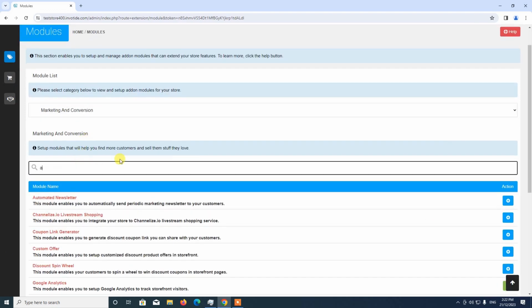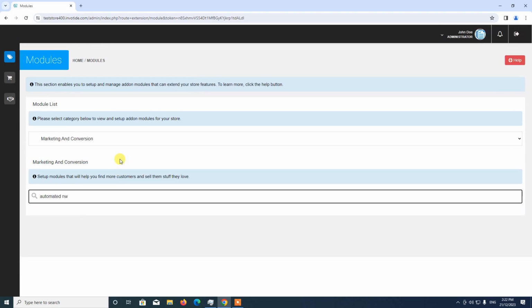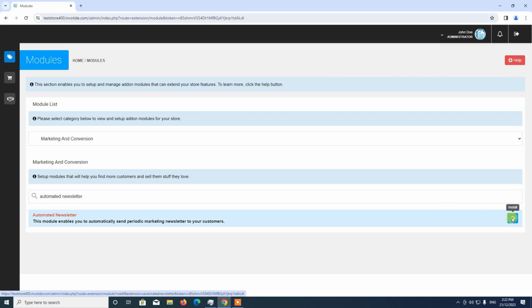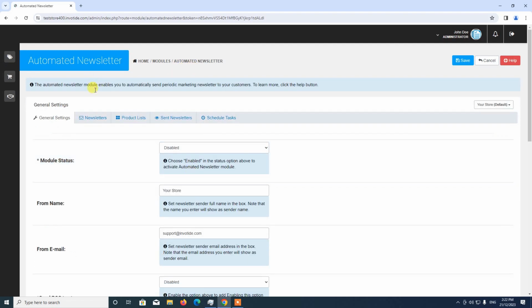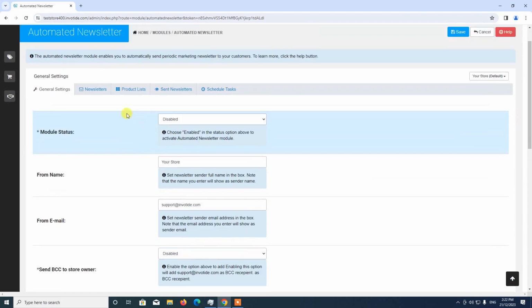So once we do that, we come here and search for automated newsletter. So you can see the module here. So once we have been able to access the module, we go ahead and click on the install button. All right. So now the module has been installed. So what we do next after we've installed the module is we proceed to enable the module, right?